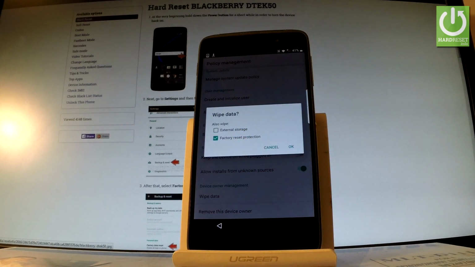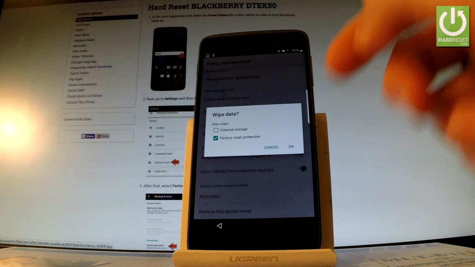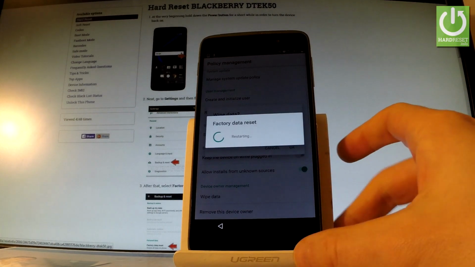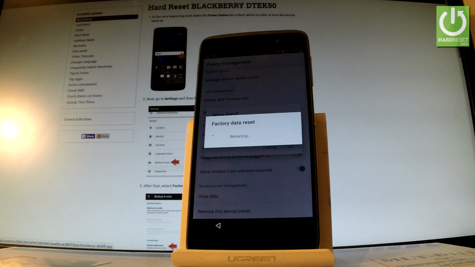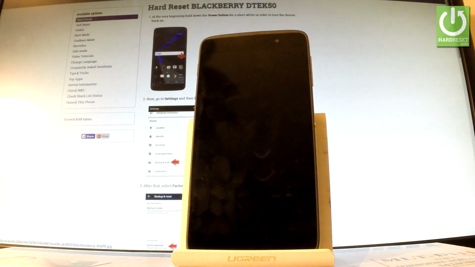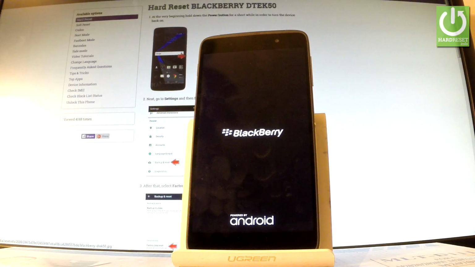So now you will be wiping data and also erasing the factory reset protection. So that's what we need. Let's tap OK. Now the device is performing a hard reset operation, the phone is erasing all personal stuff, including factory reset protection. The whole operation should take a while, so be patient, wait until it's finished completely.